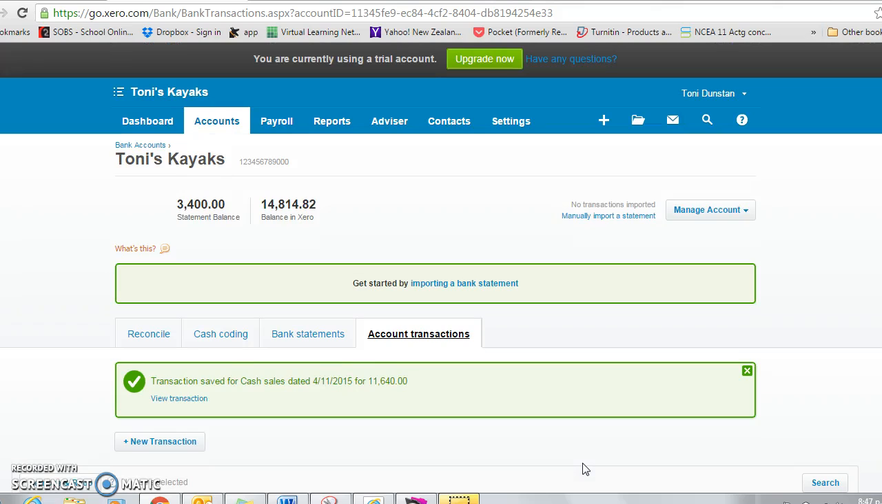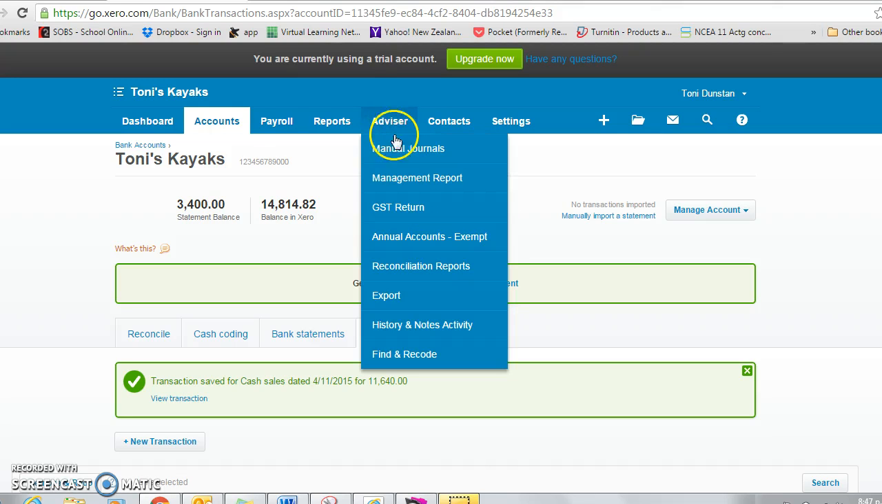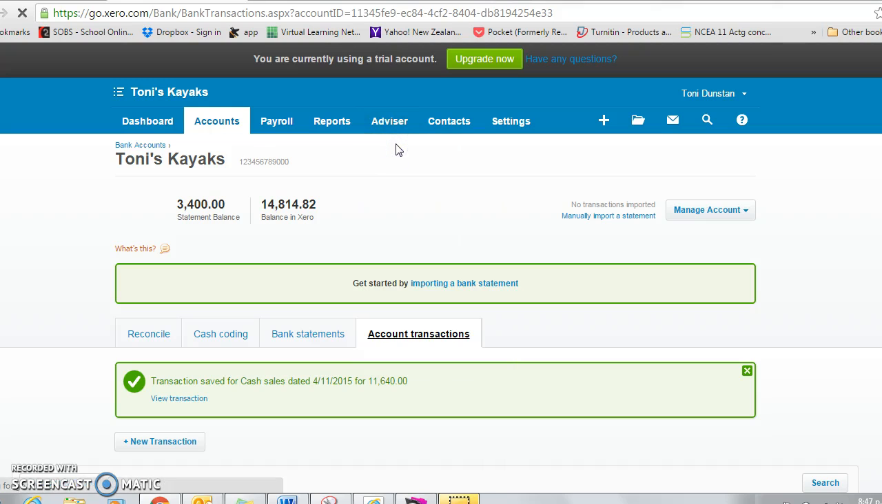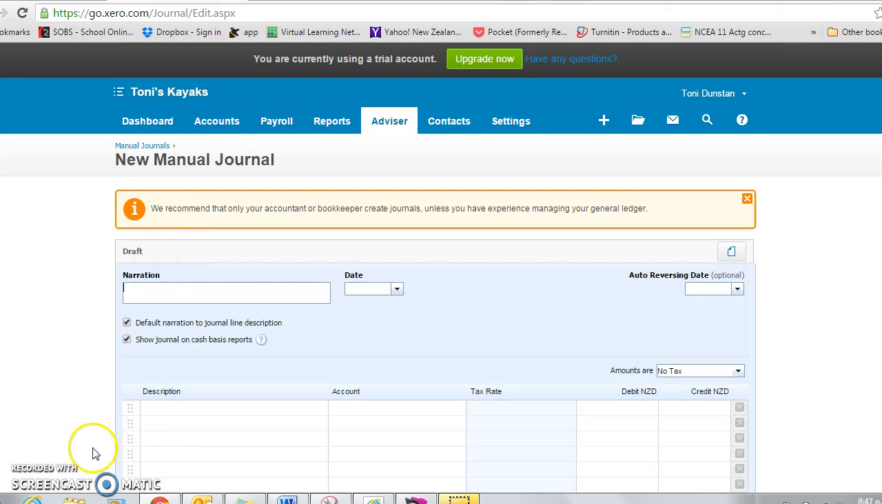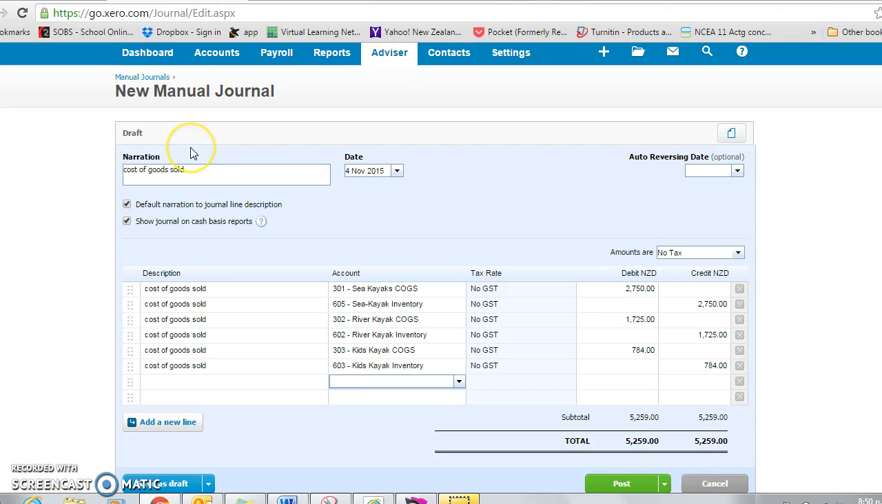Remember, any sales or sales returns of inventory must have a manual journal for the cost of goods sold transfer. So to do that, we are going into the advisor section, manual journals, add a new journal. The narration is cost of goods sold, and you put the date that the transaction is occurring.